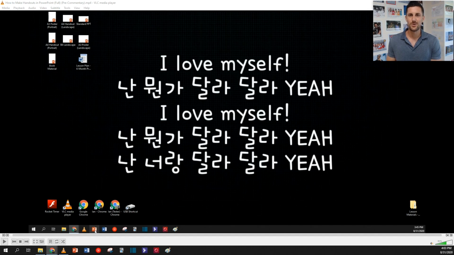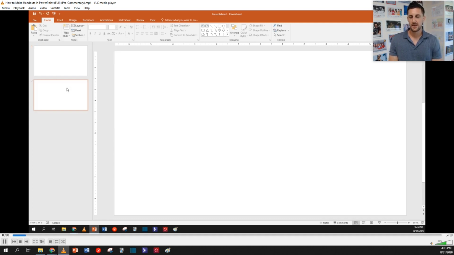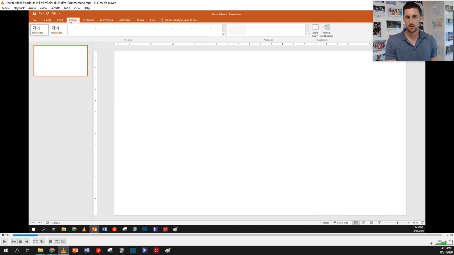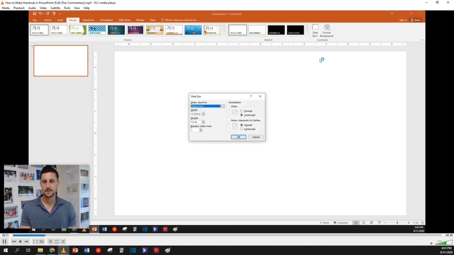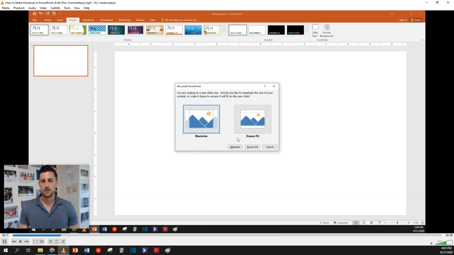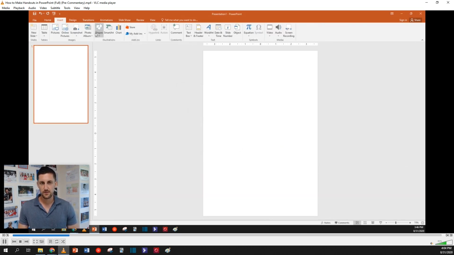Let's go. So, I open up PowerPoint and I have this blank slide right here. I want to start with a blank slide, nothing to type on. And as you can see here, it's not the shape of a piece of paper. We need to change the size. So go to Slide Size, Custom Slide Size, and now we have many choices. Let's go with A4 paper and Portrait. So it's up and down, and maximize. Good. Now we have a blank sheet of A4 paper.